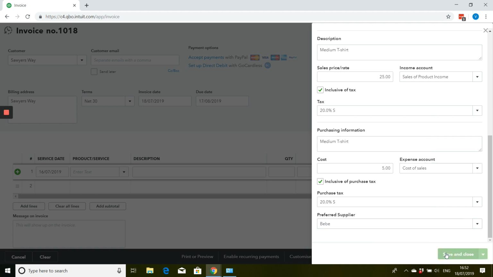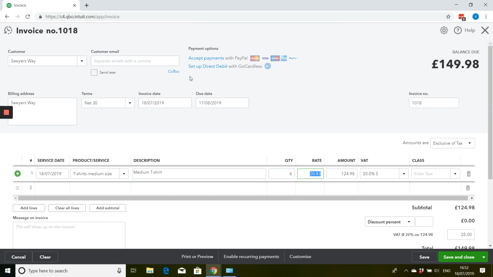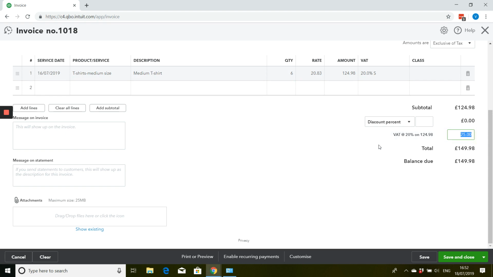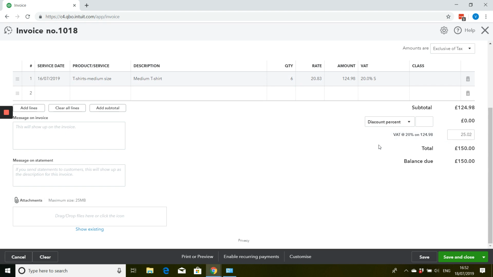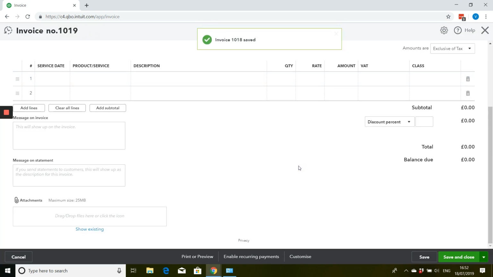Okay, so we can save and close there. And I'm going to say that they've ordered 6 of these. So it's on 6. It's done the VAT on it. Okay, and then we click. I think it's actually done the VAT slightly wrong, so I'm going to put 25.02 because I know that should be what we're doing. So let's just save and close there. Missing class field, that's fine.